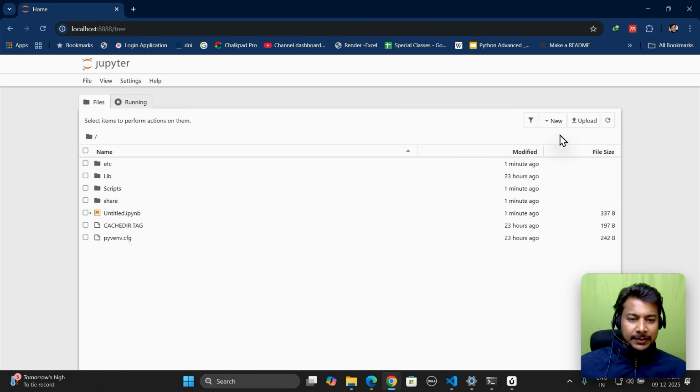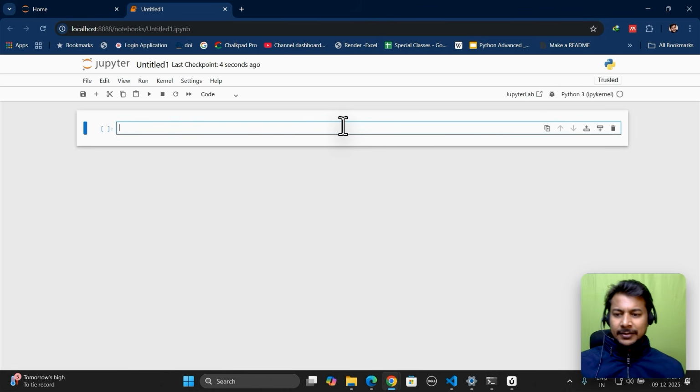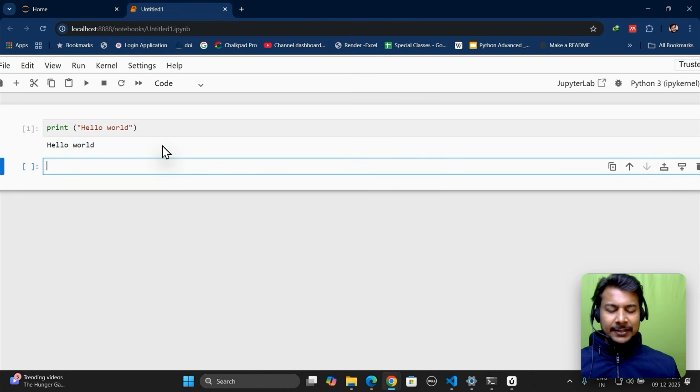So click on the new terminal here. Okay, so print hello world. And how to run? Just press Shift+Enter simultaneously. So we will get the result.